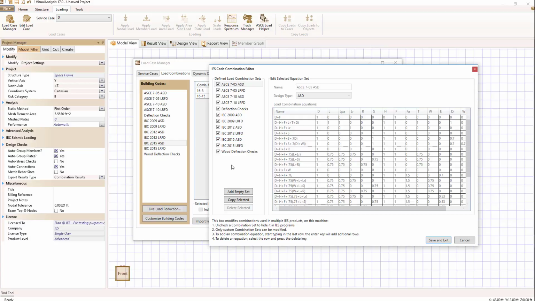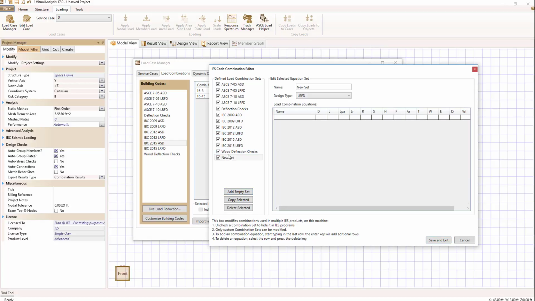Next thing I want to talk about is how we would add a custom building code combination. To do that, we look at this dialog, we're going to select Add Empty Set. And when we do that, we're allowed then to create a new set's name, so let's call it My Code. And beneath that, then we can select what this kind of code will be. Will it be a strength level set or a service level set? Leave it at strength level.